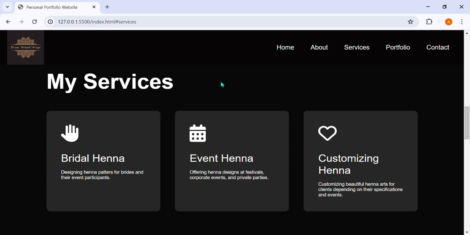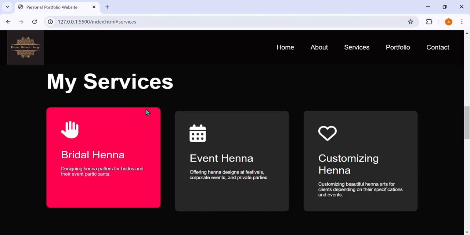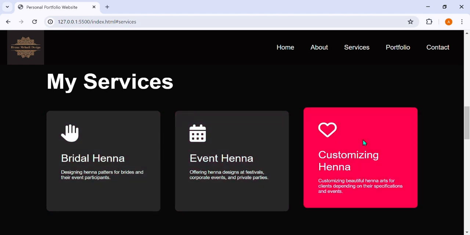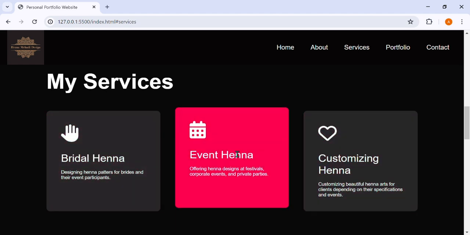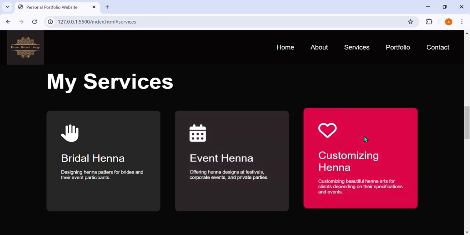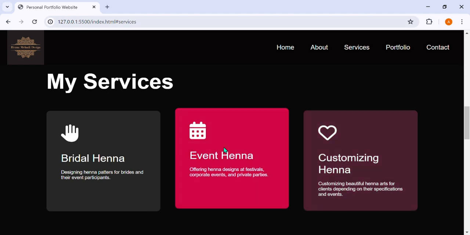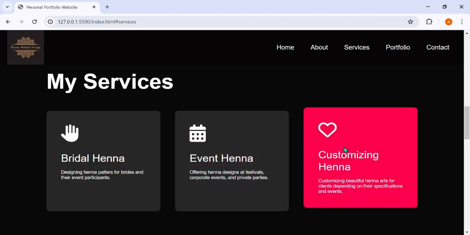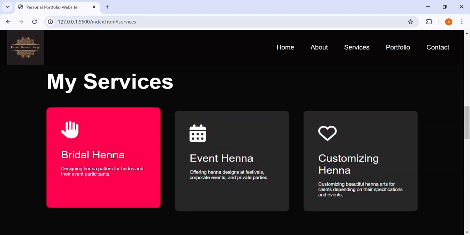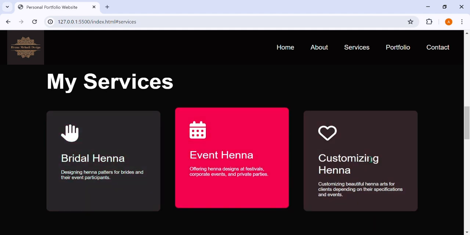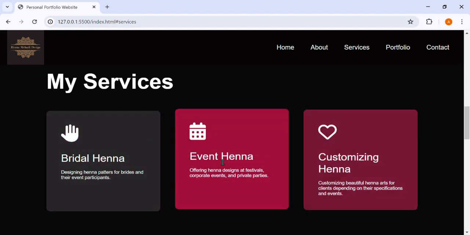Over here there is the list of services which I provide. Here I have used a grid layout. If I move my cursor over any of my services, you can see it pops up as a hover effect on each of the services.